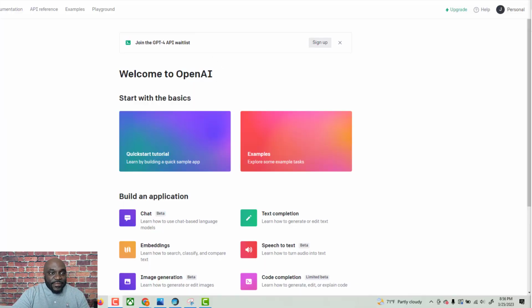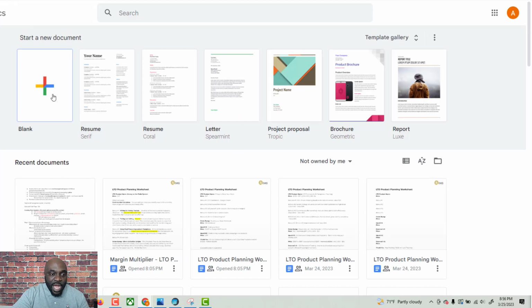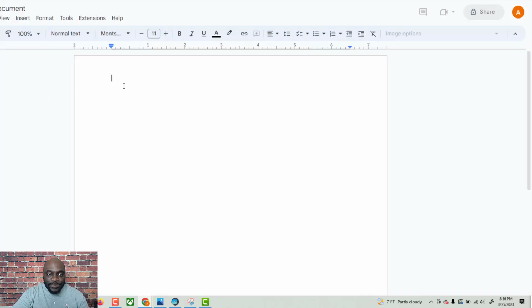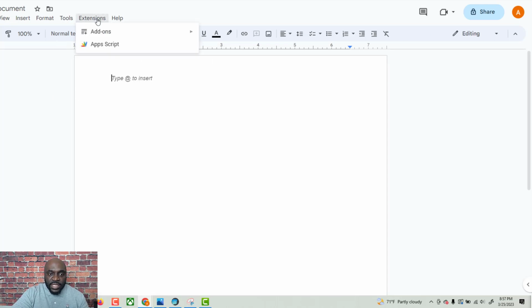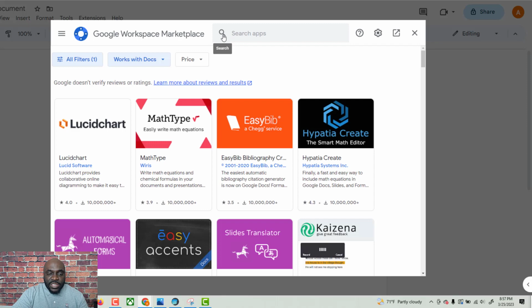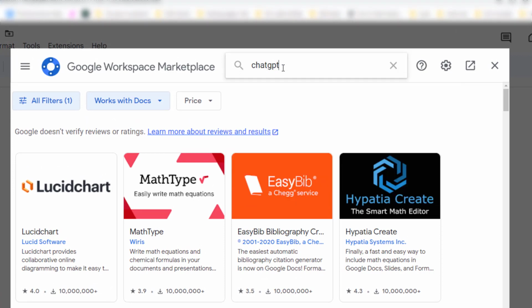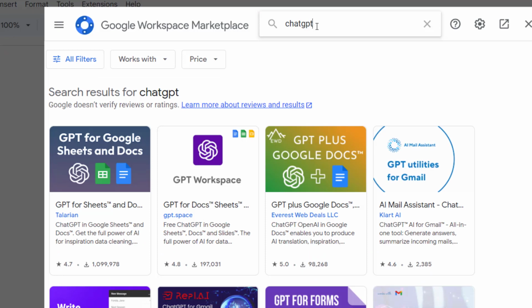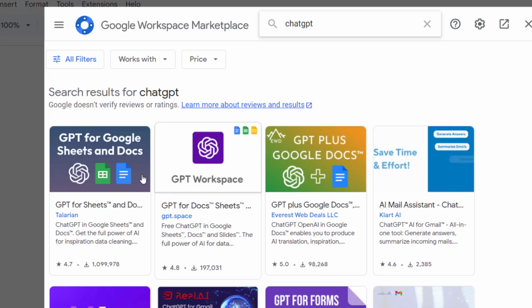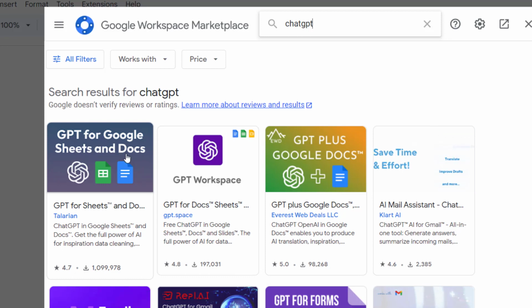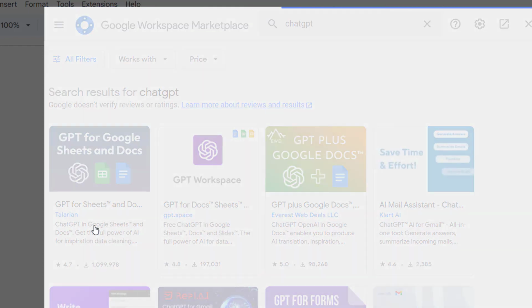So, first thing you want to do is jump over here to Google Docs and open up your document. When you're in here, you want to hit extensions, hit add-ons, get add-ons. That's going to take you to the extension store. You're going to search in the apps for ChatGPT and hit enter. Now, there's several tools, but this is the one we're going to look for. GPT for Google Sheets and Docs. It's got over 1 million downloads. So we're going to hit that bad boy.